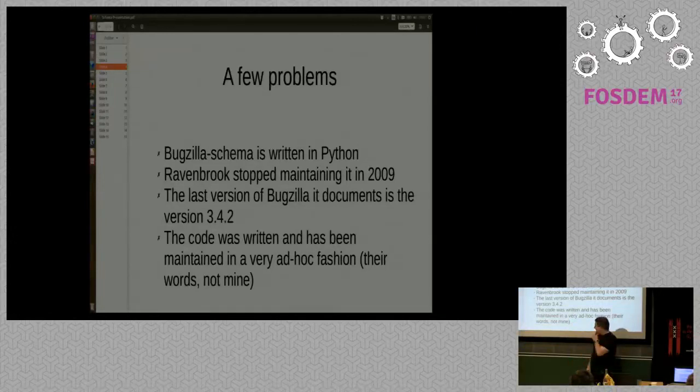To top it all off, I've copy-pasted a sentence from the README: the code was written in an ad hoc manner. Adding a version of Bugzilla is relatively complex. It requires you to add that version of Bugzilla in 4 separate locations in the code, and that's if there are no changes in the database schema between that version and the version that immediately precedes it. So this is a pain in the backside, which is why they stopped maintaining it actually.